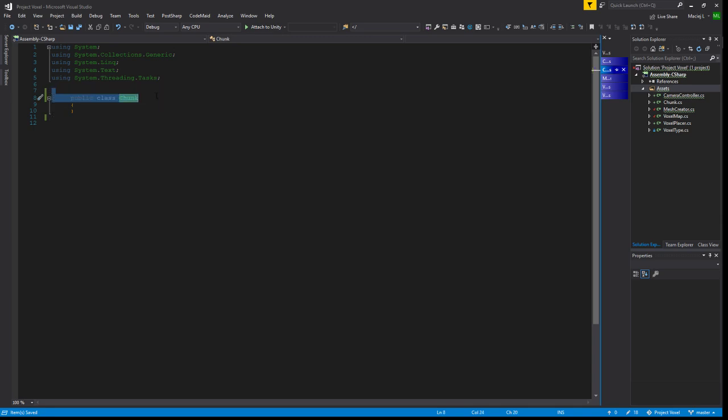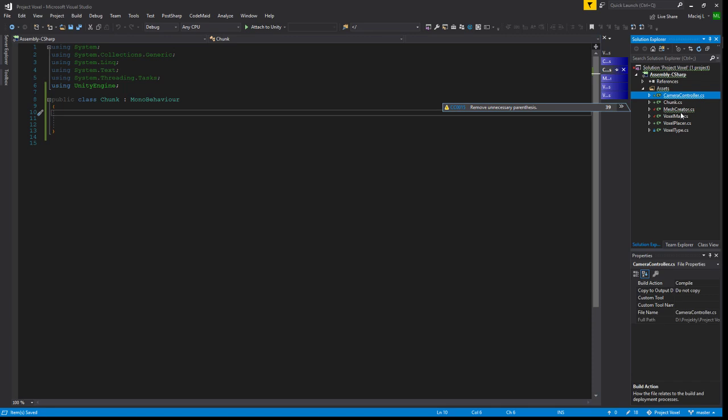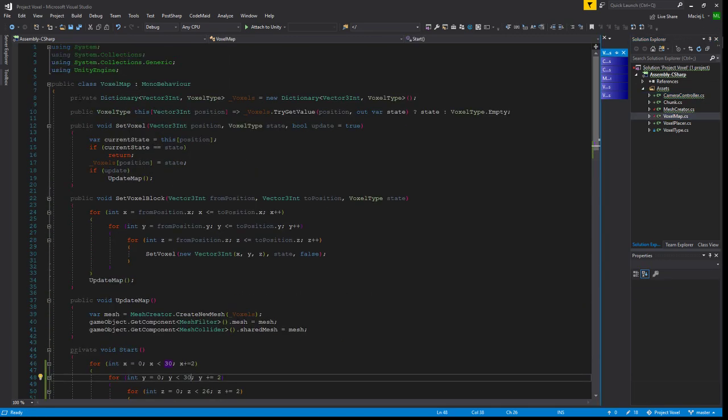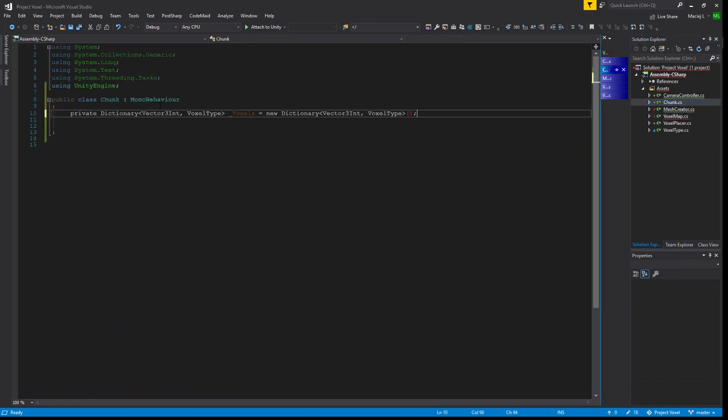Public chunk MonoBehaviour. I think today's stream will be a bit longer because I want to finish this. We'll just finish when I finish these chunks. And it will contain its own map of voxels instead of the voxel map.